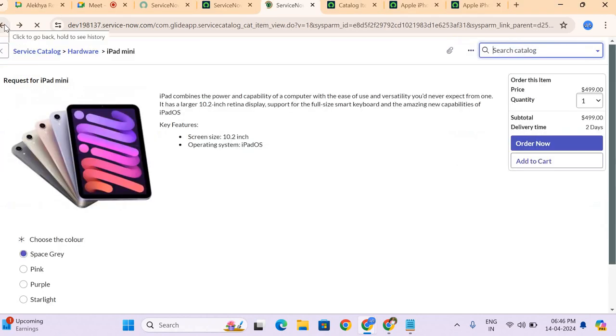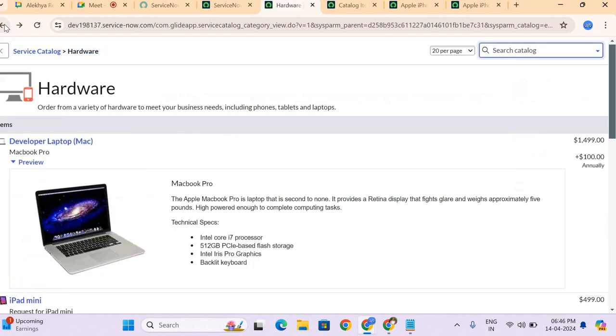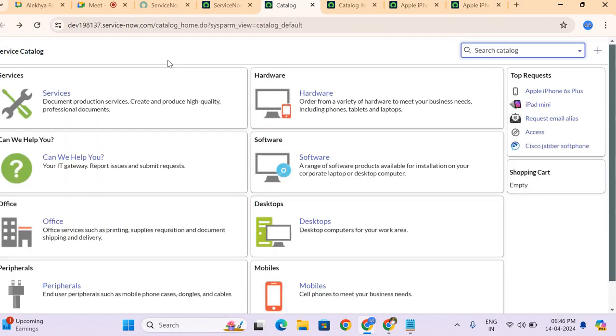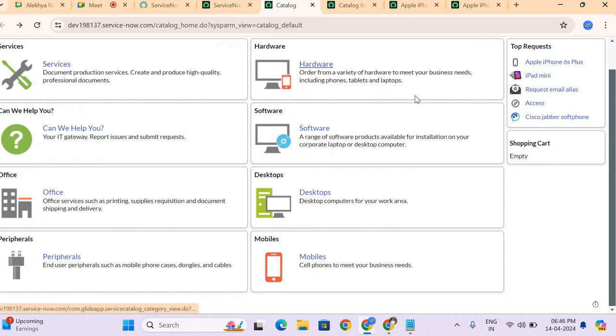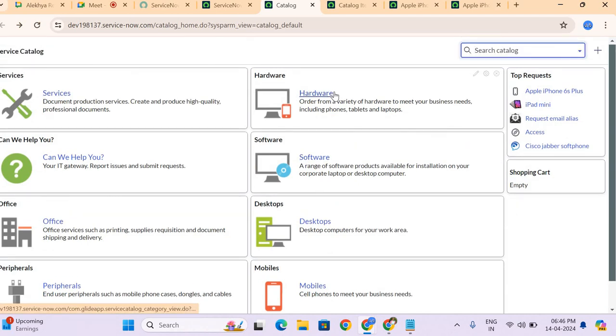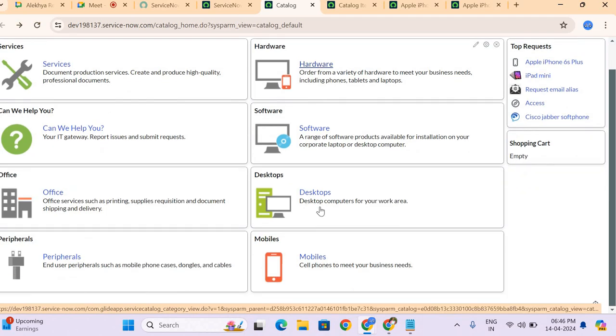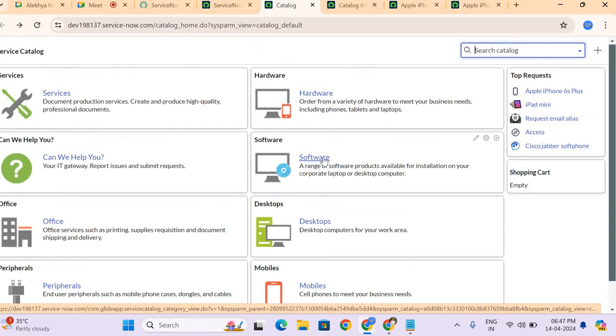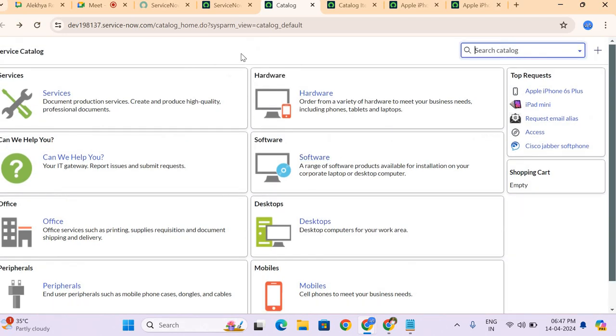Let me just go back. These are the different categories. If you want any hardware, you will go into the hardware category and order that. If you want any desktops, you'll go into this particular category and then order. So this is the way we'll be using the service catalog.